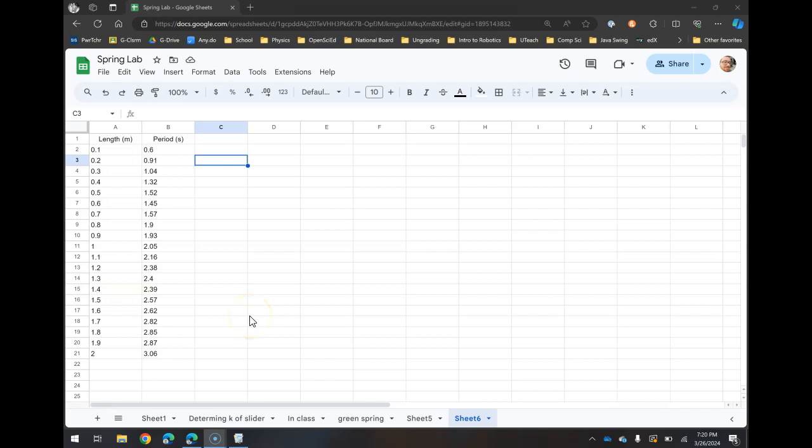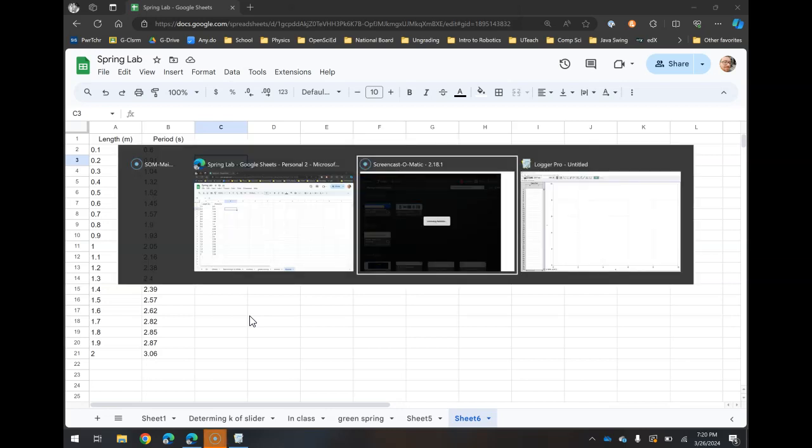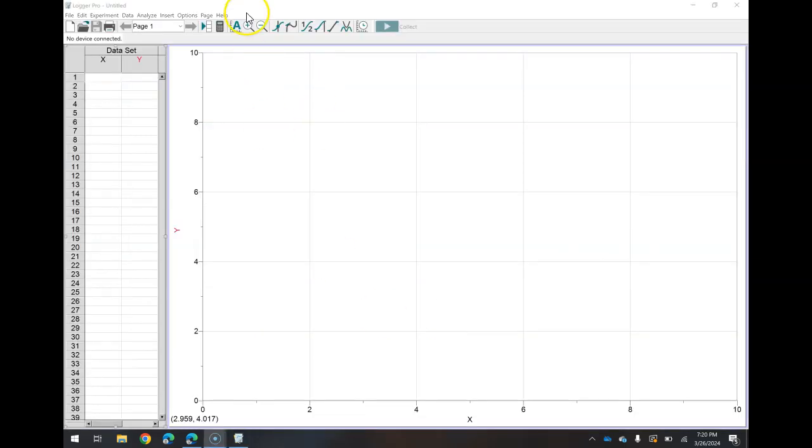So you want to graph in LoggerPro. Step one is install LoggerPro. I've already got it installed. I've already got it open.